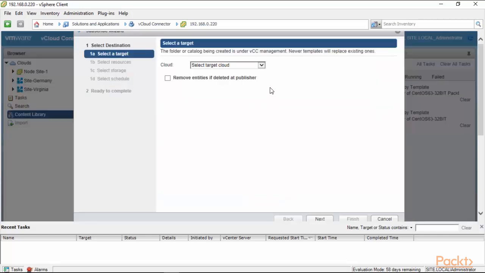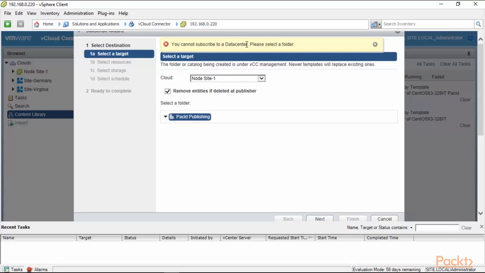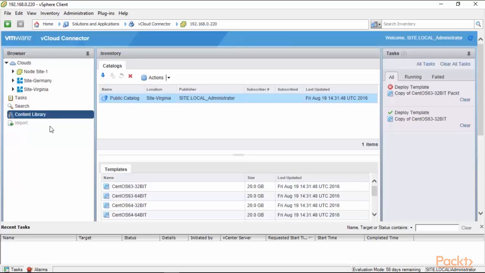Now I could then take that content library or the catalog that exists out in vCloud Air. If I select a folder up here, I don't really have a folder that's actually set up here, and that's what it'll say. You cannot subscribe to a data center. I have to select a folder. If I created a folder up here, what would basically happen is that there would be synchronization between those templates from the public catalog out into the content library, and they would be available locally as well. There's really no need to do that. Those things are available out on VMware vCloud Air, so that's where we're going to leave it.